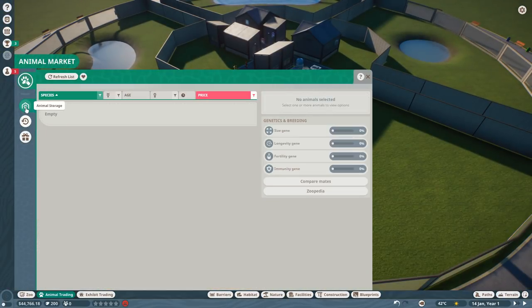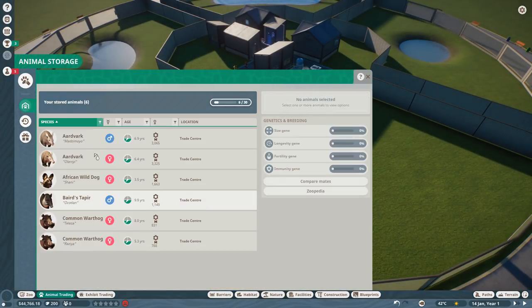So let's go to our animal storage. So this is what I bought. We got two aardvarks, a wild dog, one tapir, and a couple of warthogs. The warthogs, and in fact the African wild dog, are probably not going to be too happy because they'll need more to make up a pack. But, you know, I guess we'll see how it goes.